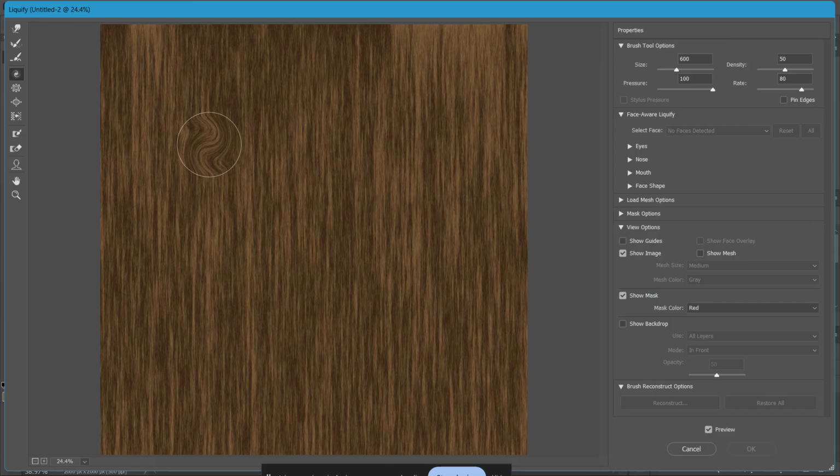You don't need to overdo it. Just a few subtle knots can make the texture feel much more believable. After that, switch to the forward warp tool and gently nudge the surrounding lines so the grain flows naturally around the knot. This is the part that makes the distortion feel intentional instead of accidental. Think of it like shaping the wood rather than damaging it. You can create one larger knot or a few smaller ones depending on the style you want. When everything looks organic, click OK to return to Photoshop.